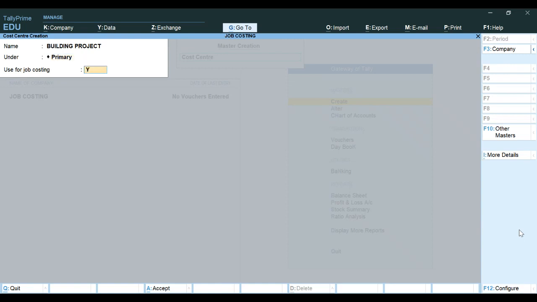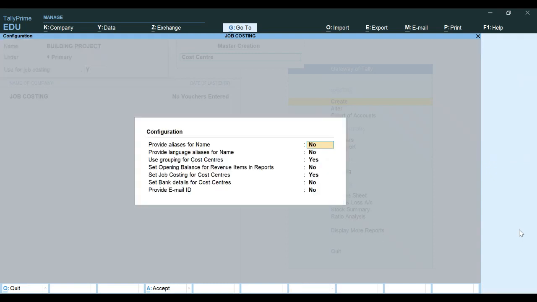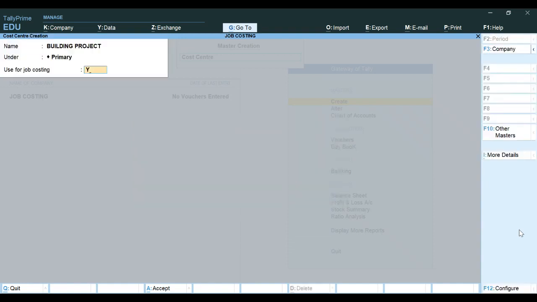If this option is not available, press F12. I repeat, you will find it third position from last: set job costing for cost center. Turn it as yes. Then you will find this option available on the screen. Use of job costing yes, and accept the screen. Over. Get back.